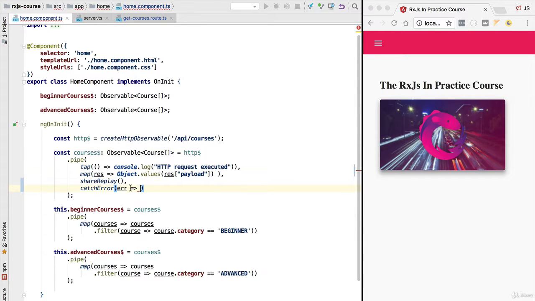So the output of this function here is an alternative error observable that is only going to be consumed by the component if the HTTP observable errors out. Another alternative is that this function throws an error again, and then the courses observable is then going to be errored out, just like happened to the HTTP observable.